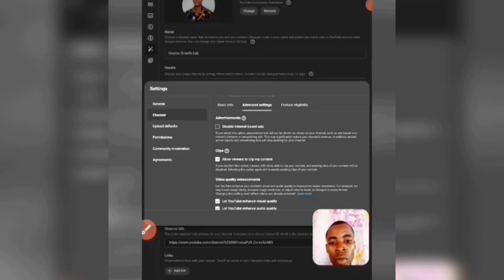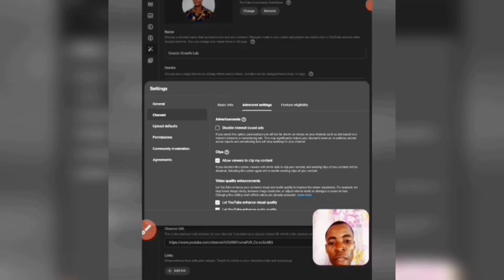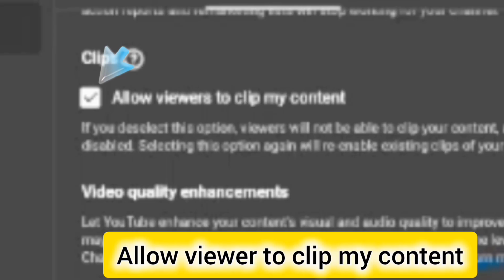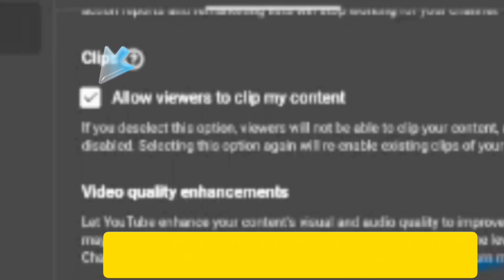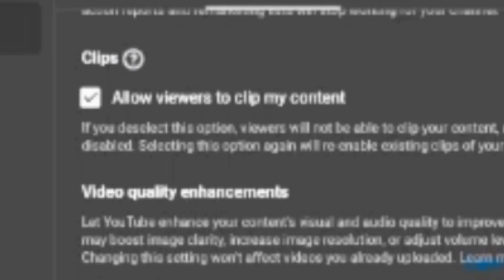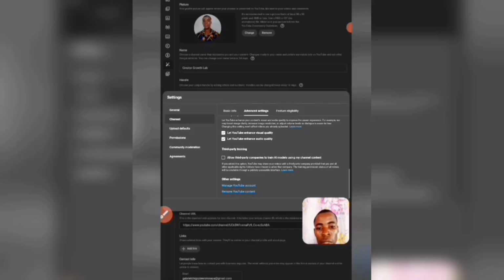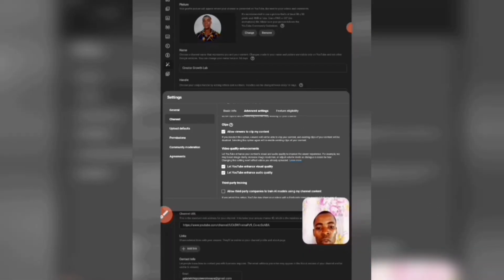Now, scroll down. You have to leave the disable interest-based ads. Leave it open. Now, the second one, you have to click on allow viewers to clip my content. So make sure you tick it so that it will be on good. Make sure all these ones are on good. So the other one that says allow third-party companies to train, just leave it open. It is not necessary.